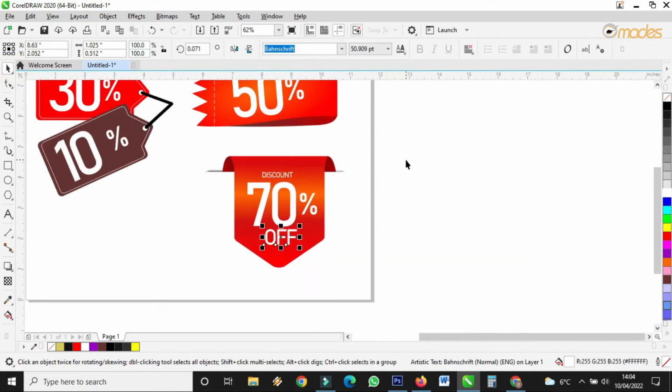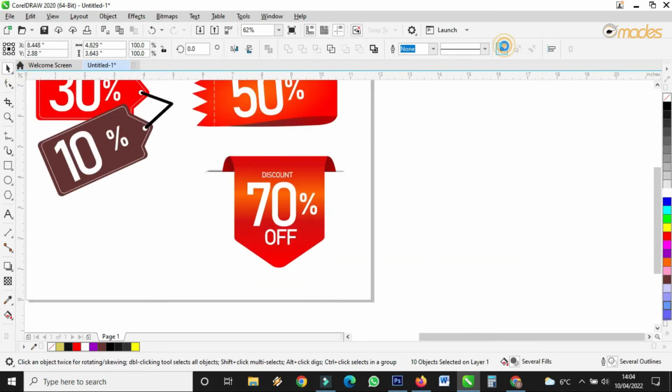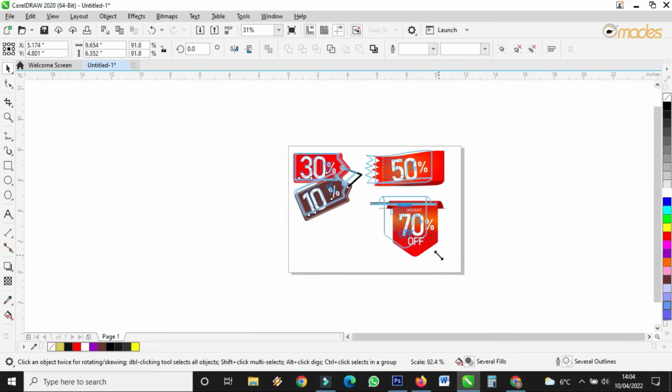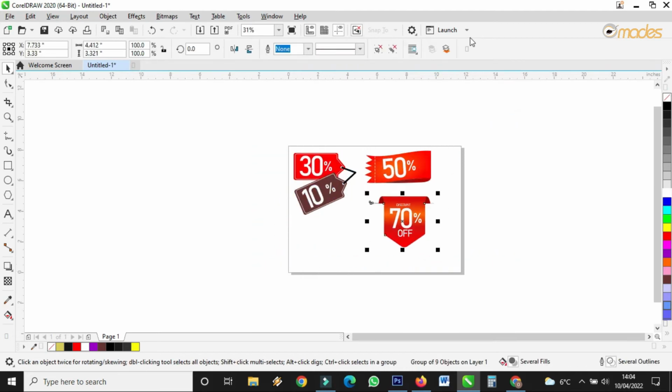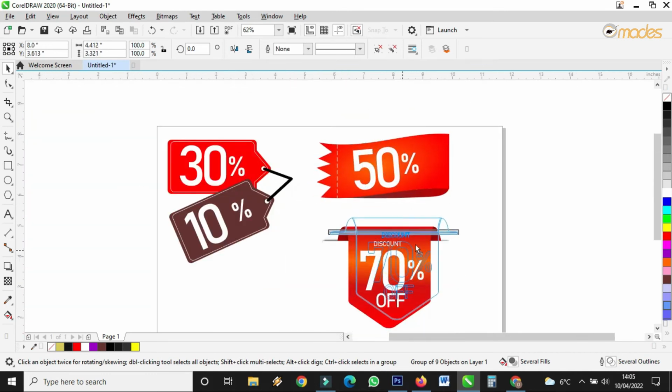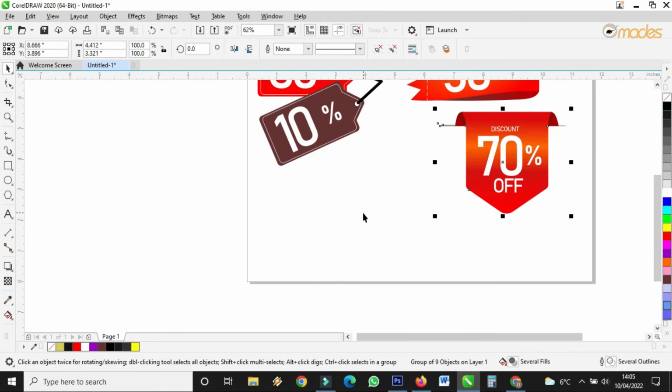There are many, but just for tutorial purpose, I'm coming to do the last one. So I can reduce all of this. I group this one. It's already grouped. This one is also already grouped. I'll bring this one here. Now the last one that we are coming to do is also another type of discount label.